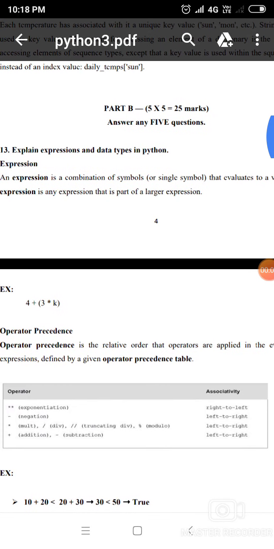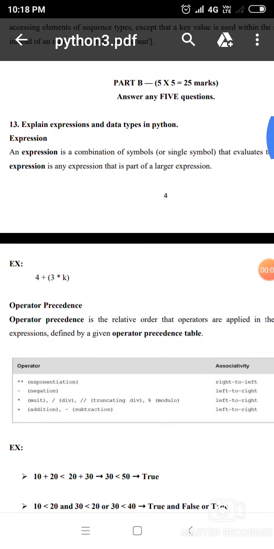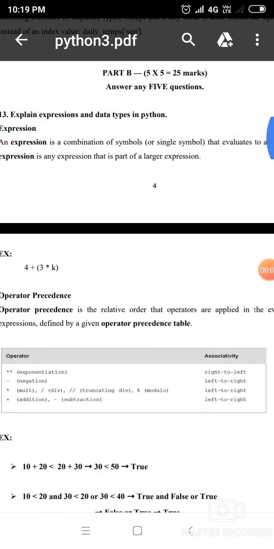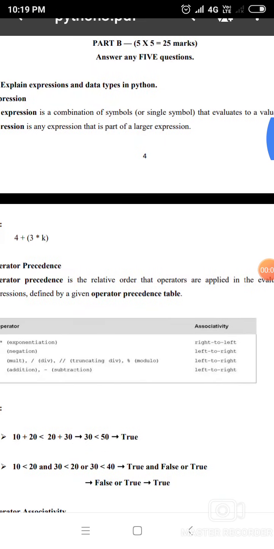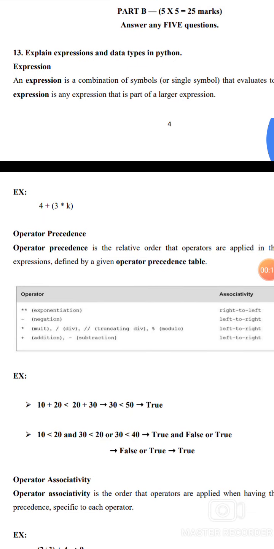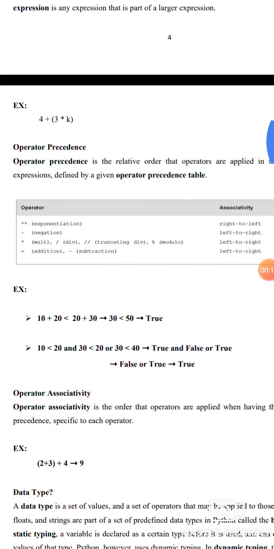Problem solving using Python. Model question paper, Part B. 13. Explain the expression and data types in Python. An expression is a combination of symbols that evaluates to a value. A subexpression is an expression that is part of a larger expression. Example: 4 plus 3 times k.